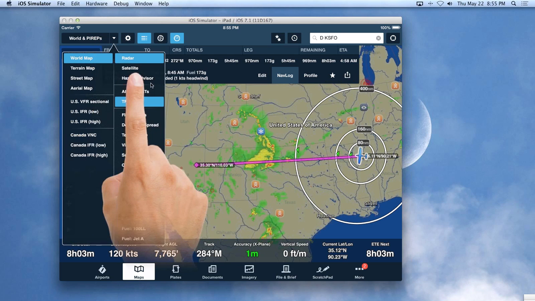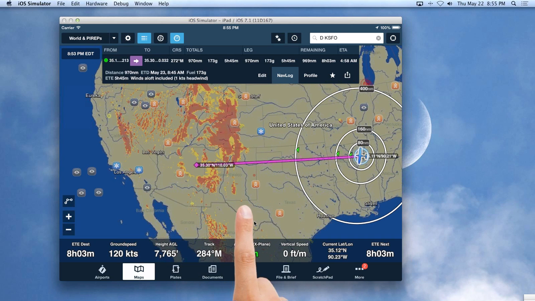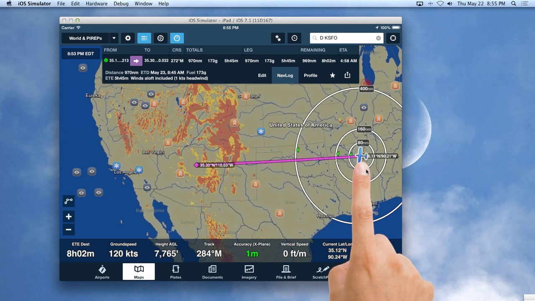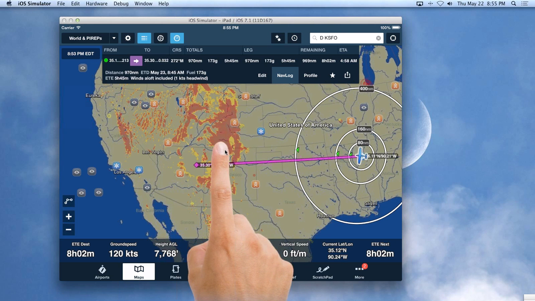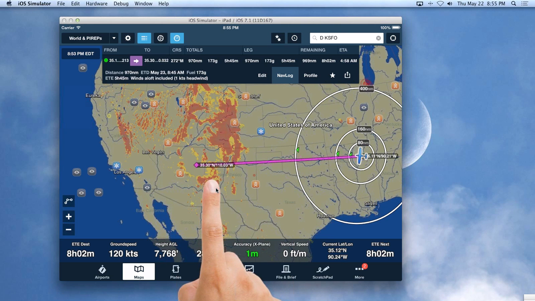And if I go up here to my layers and turn on hazard advisor, this is a pro feature, that's going to give me a real TAWS style view, a terrain awareness warning system. So this uses my GPS altitude, and yellow means be alert, red means you're going to hit it. This is a really handy feature in mountainous terrain.